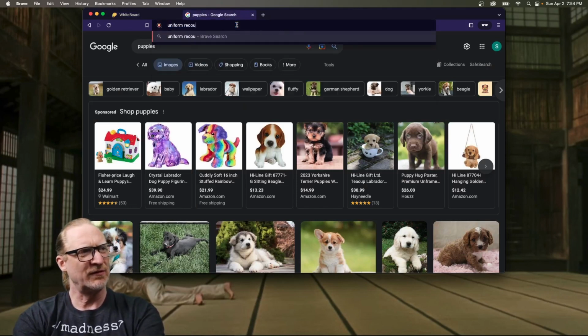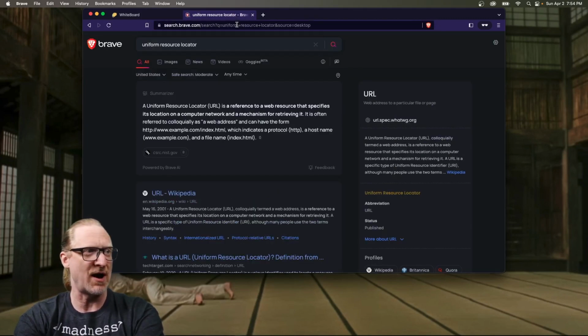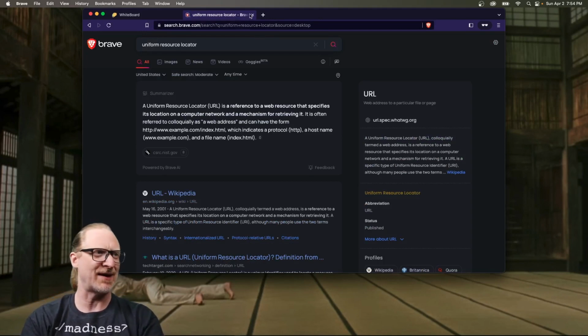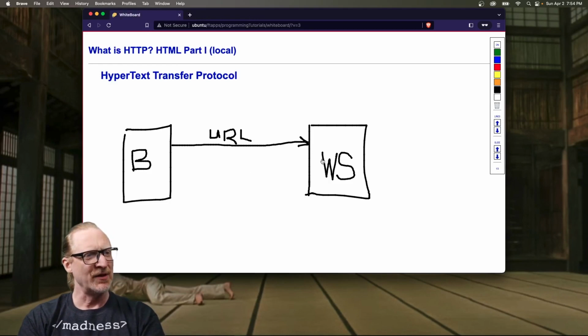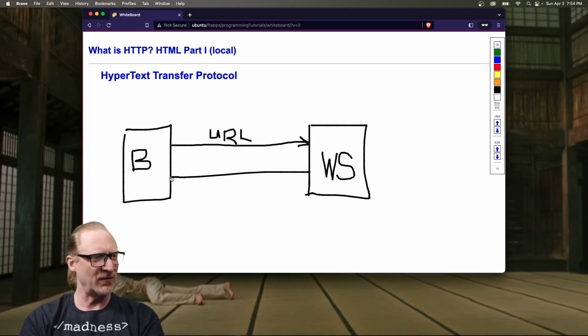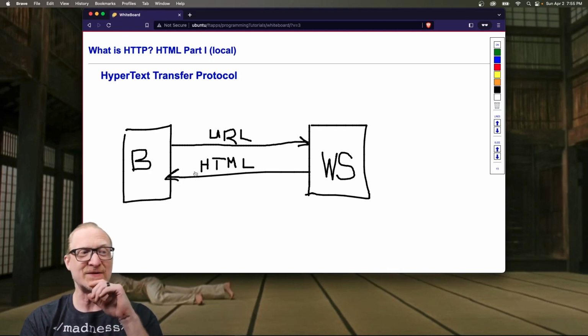Uniform Resource Identifier, URI, Uniform Resource Locator. I just wanted to see if I got one of those acronyms correct. Anyway, you send the URL to the web server, and here is your response. I'm going to program something in for that. Your HTML gets sent back to the browser. This is it. That's how it works.